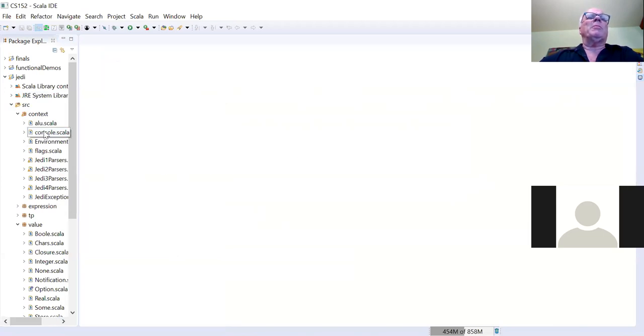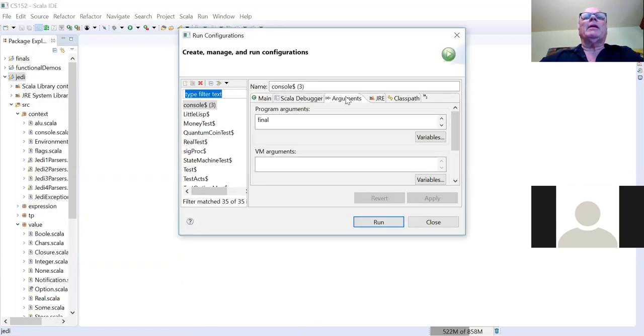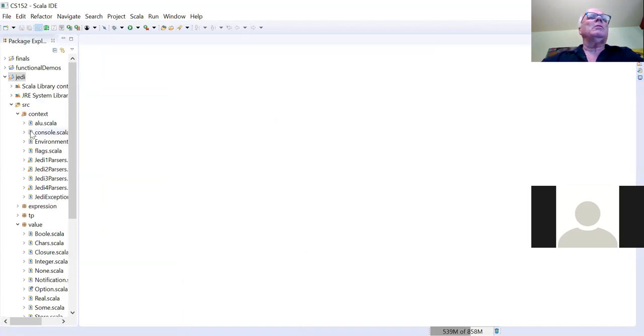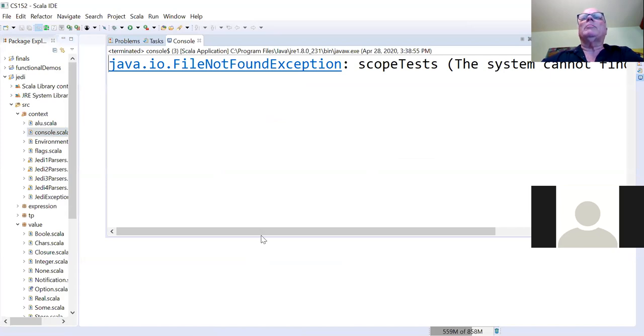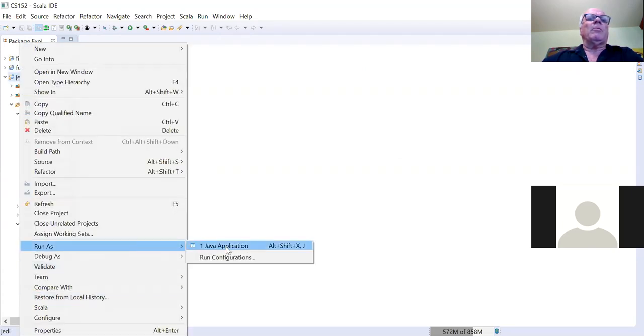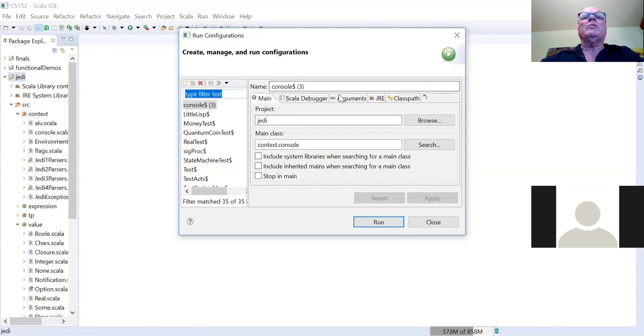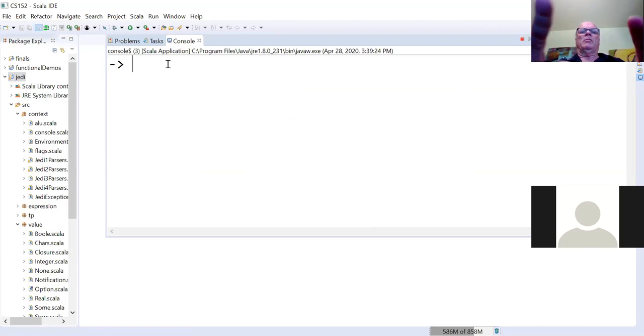Oh, like some environment variable sets. Let me get rid of that argument. All right. One last thing here to see if I can get this thing running. Looking for something called scope tests. Why is that? We're trying to get rid of these things. Yay.